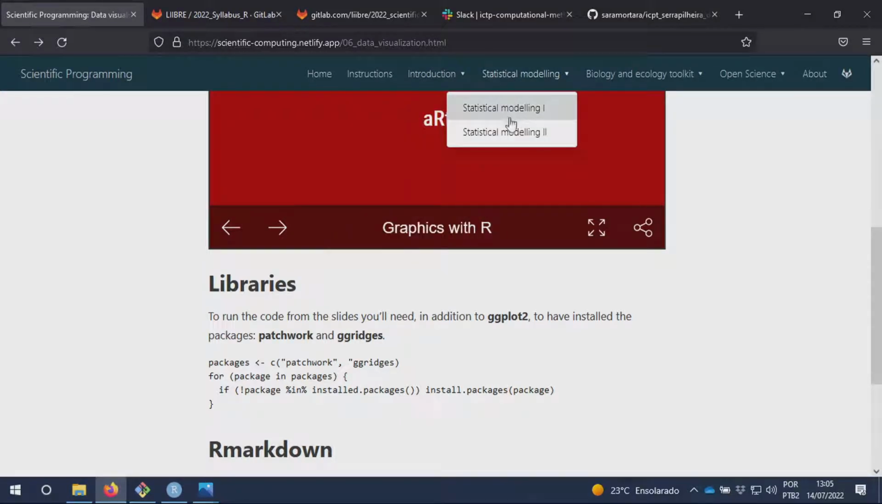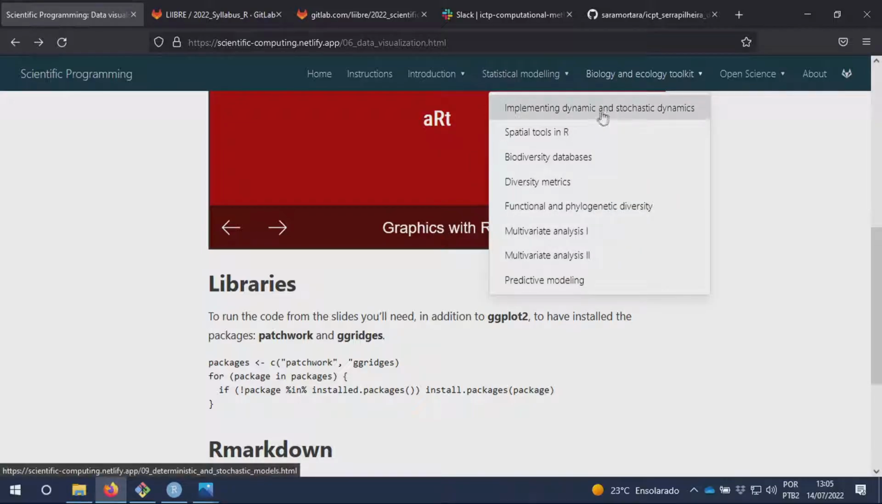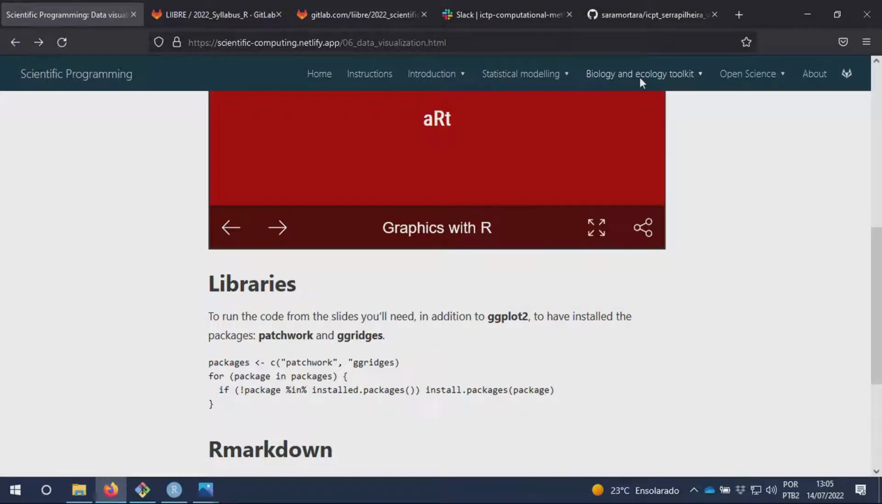Now, next week, we will start the statistical modeling module, and I will finish with you implementing, well, we won't be implementing stochastic dynamics because you didn't have this class yet, but I will leave a tutorial for that. But we will implement Lotka-Volterra dynamics inside R. It will be interesting. And I want to ask you to do something for next week, okay?